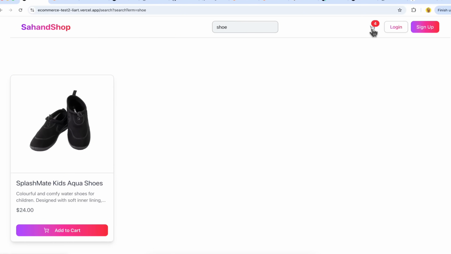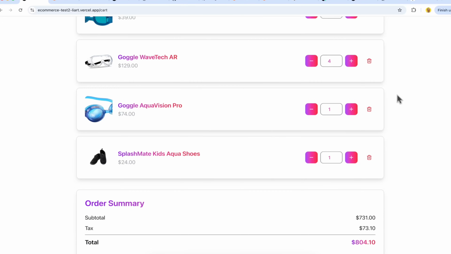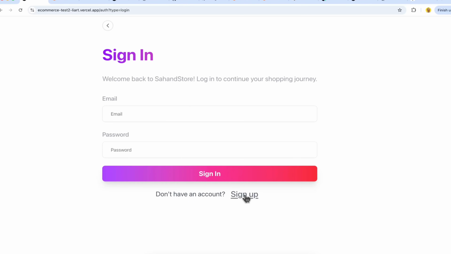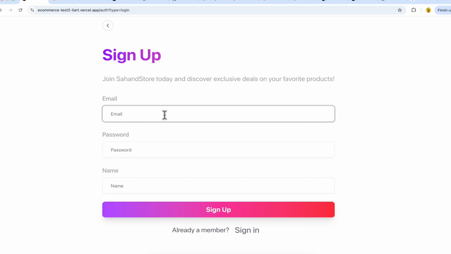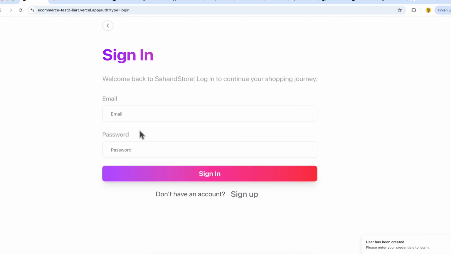To check out, we click the cart icon. Since we are not logged in yet, we're redirected to the login page. Here you can either sign in or create a new account. I create one using an email, and also set a password and add a name. After signing up, I log in using the same details.